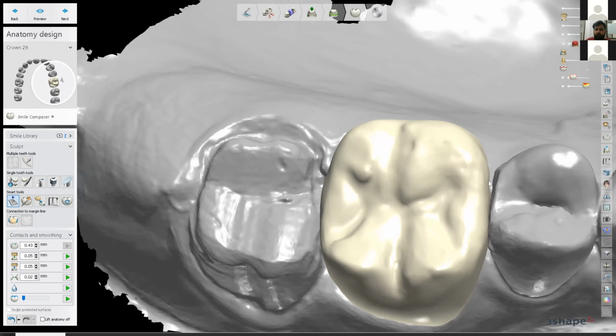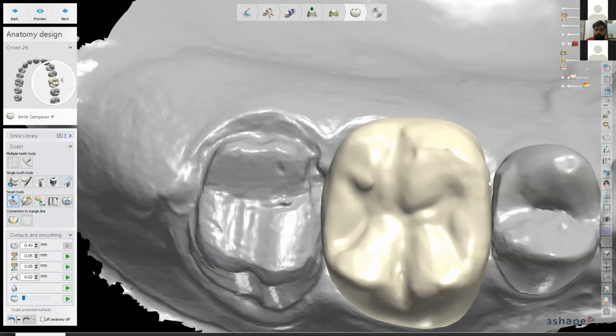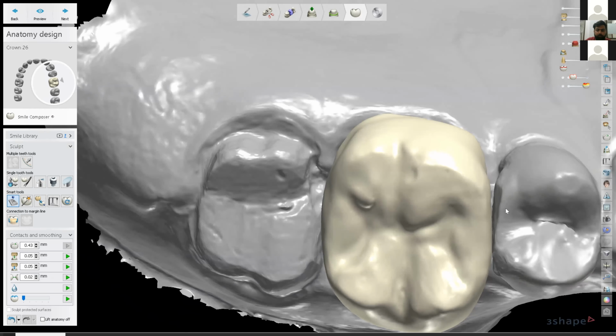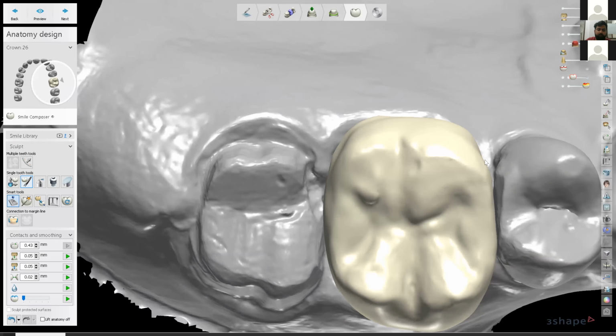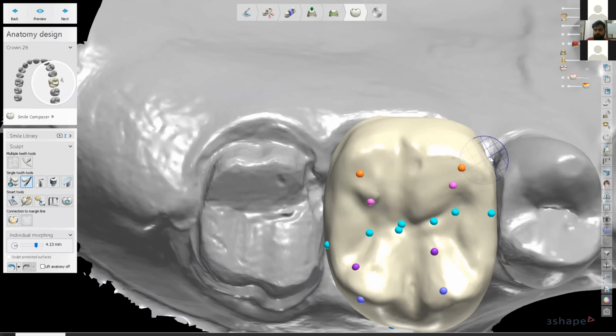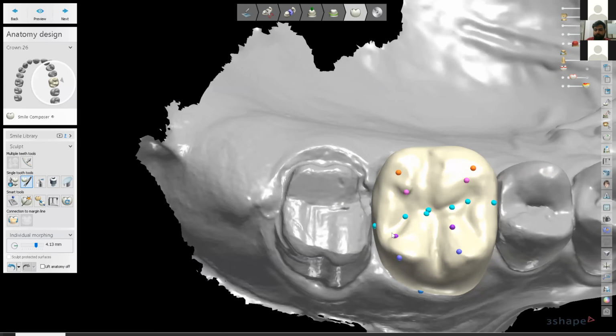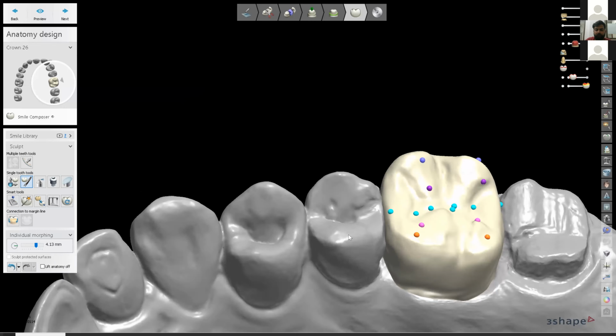Right? We can appreciate that a proper contour is not there here. So there could be food lodgement because of the uneven areas. We can just design with the help of the morphologic tool and increase the contour. So we can do the final editing.